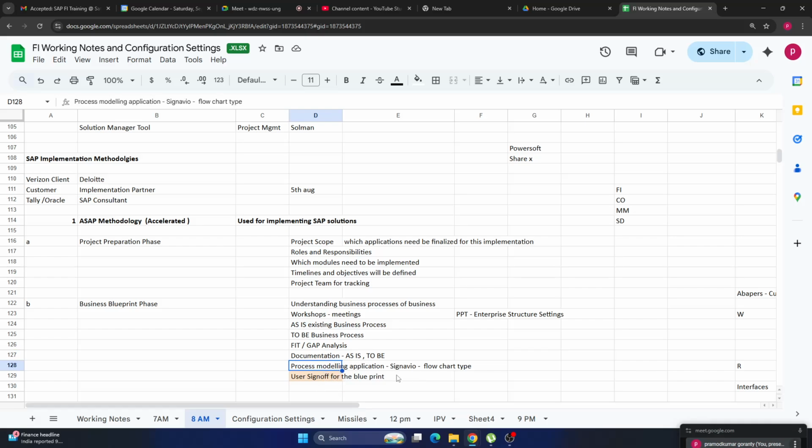And this is the process modeling application. So this is a flow chart type, like Microsoft Visio, for example. So for example, if you have some P2P process, procure to pay process, or sales order process, you will prepare the flow diagrams. To keep it very simple, we will prepare some flow diagrams, right?